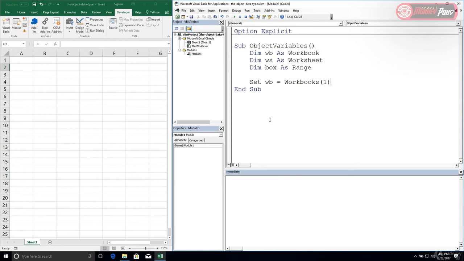That's exactly what WB is declared as, so we're not going to run into an error. Let's say I now want to set the WS variable, which represents a worksheet, to the only worksheet I currently have, which is sheet 1. How can we do this? Well, the first way we can do it is doing something like this.